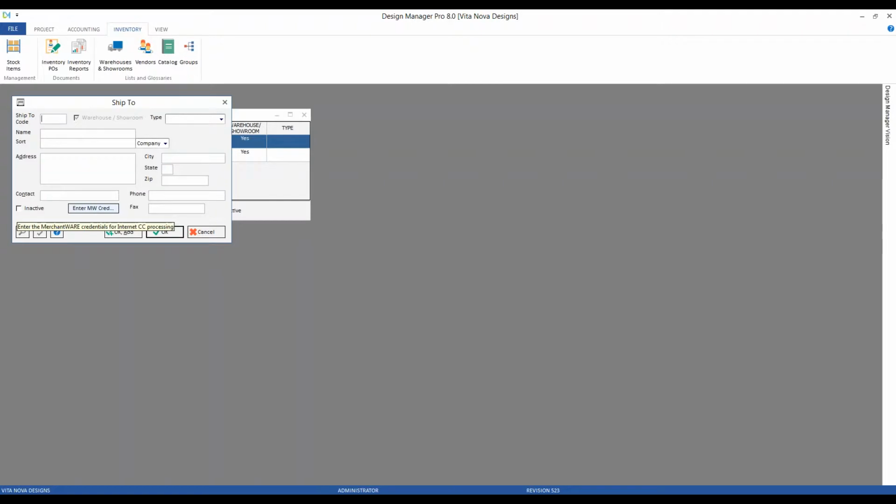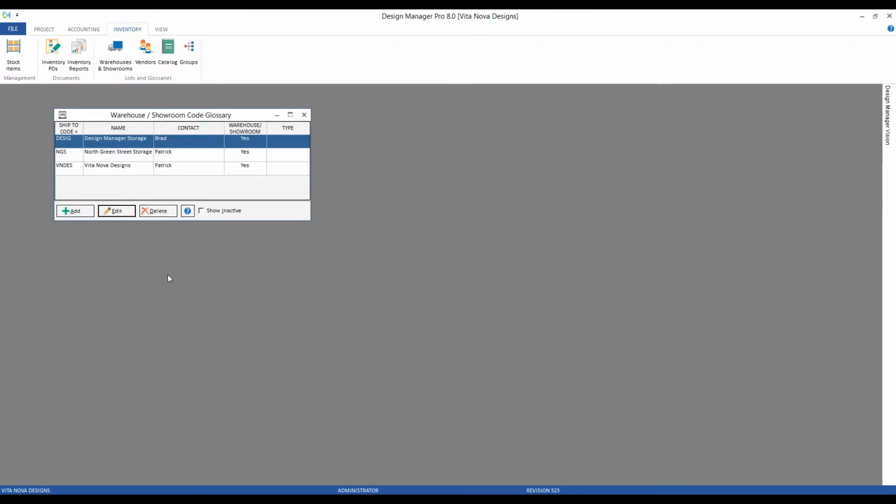So we'll click the Add button, just type in DEISG for our code, name, Design Manager Storage, our address, Doylestown, Pennsylvania 18902. Contact Brad and our phone number. And there we go. Click OK, and very simple, another warehouse has been created.